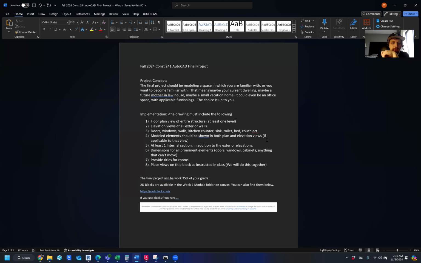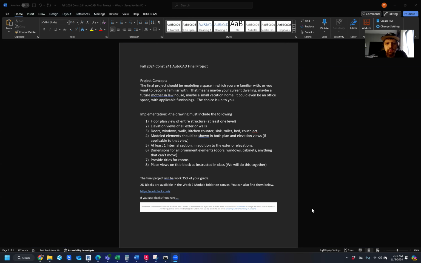All right, so implementation. The drawing must include the following. Floor plan. We need a floor plan of the entire structure, at least one level. If you want to do a two-story house, by all means, that's cool. But I would like you to finish the first floor and all the elevation details first before you start on your second floor. The reason being, I've had many students in the past try to do multi-story houses without actually completing the detailing that they needed. And the result was a grade that they were not happy with due to the fact that they were trying to bite off more than they could chew by doing two floor plans.